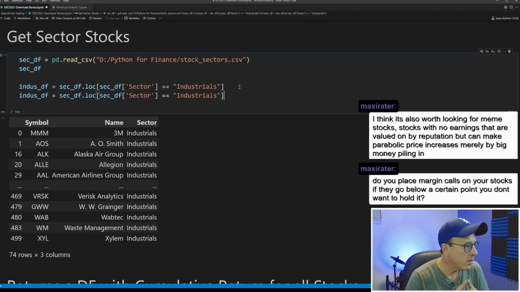I think it's also worth looking for names of stocks with no earnings that are valued on by reputation, but can make it's completely up to you. I'm not a big meme stock guy. I have a separate video where I showed you an algorithm where I tried to predict meme stocks, and like I said, I got lucky. What I'm mainly doing here is trying to teach fundamental, solid investment knowledge. I'm not trying to make wild predictions on different securities. I did that once. Somebody dared me basically to make a crazy stock pick, and I did it. But that's normally not what I do.